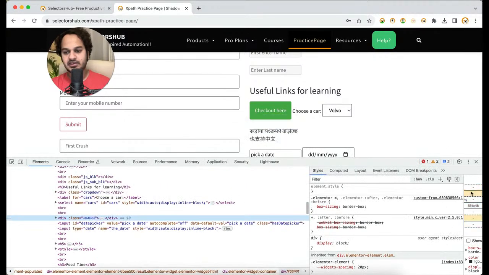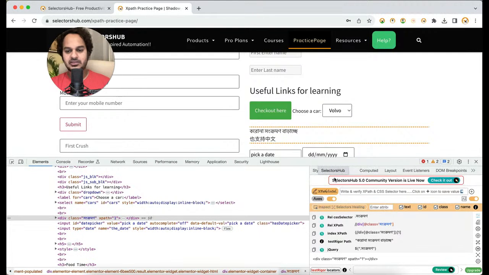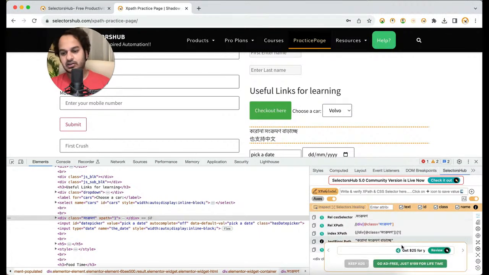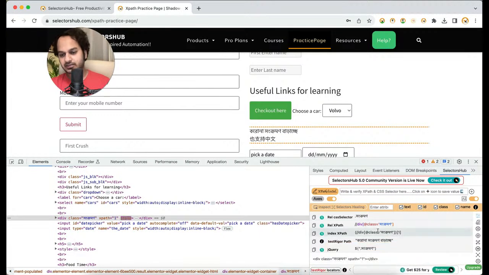Let me click on inspect again, and here two arrows were there and SelectorsHub used to come as the last tab, and then you can drag and drop it anywhere. So that's the different thing. This is how we were using SelectorsHub earlier.